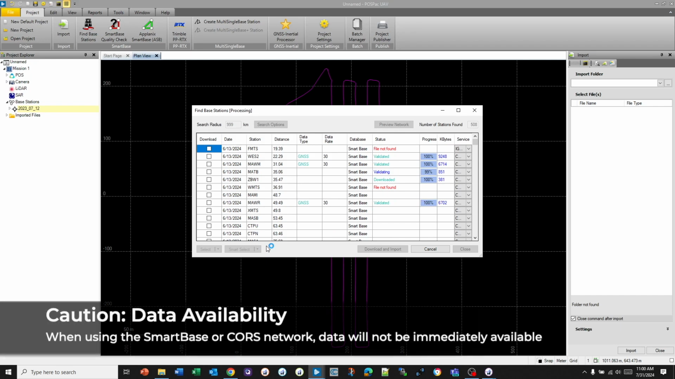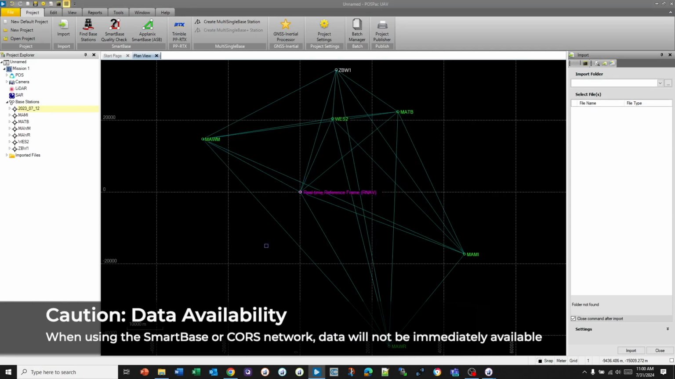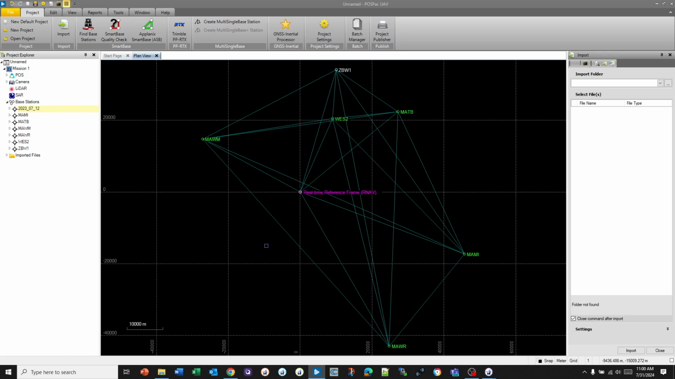If you're using the smart base function or the single base CORS network, the only thing to keep in mind is that the data is not available the same day as it was collected. It is uploaded once per day, sometime overnight usually, up to 24 hours later.